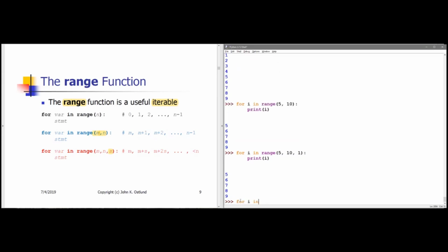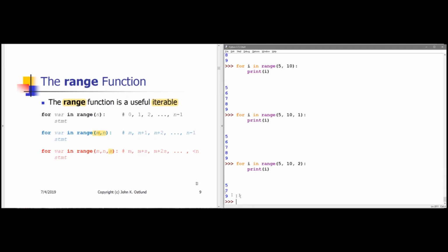But if I say for i in range 5, 10, 2, now I have a step size of 2. That means that the first value displayed is a 5. The second value displayed will be 2 plus that, so 7. The third value will be 2 plus 7, which is 9. Now, the fourth value would be 11, but 11 is too large, and we only print values less than 10. So this is going to produce 3 lines of output, 5, 7, and 9. All right, so that's a very convenient iterable for stepping through a sequence of integer values.